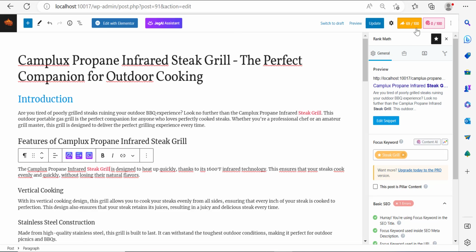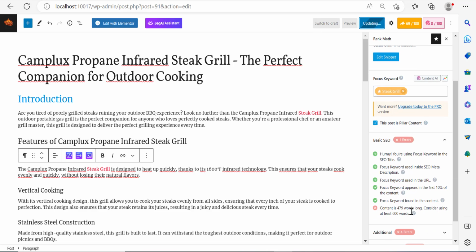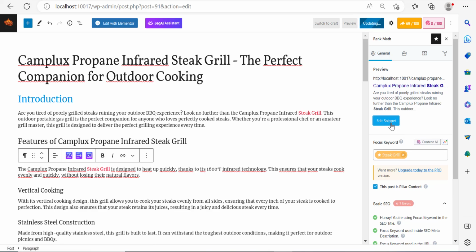Now over here, you can see that our SEO score jumped to 69, which is pretty cool. Now you can make this post a pillar content, which means that this post will show as your pillar post. Now right here, I'm going to click on update and I'm going to scroll down because there's more that we can do. But first of all here, click on edit snippet.